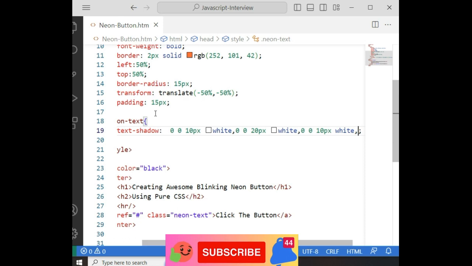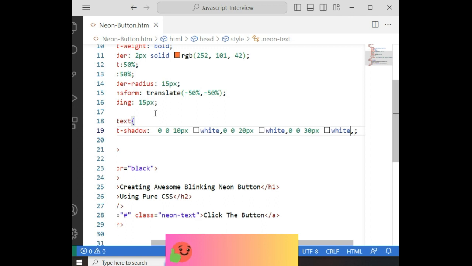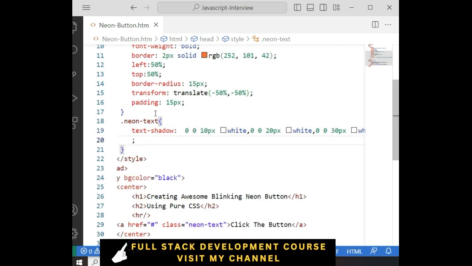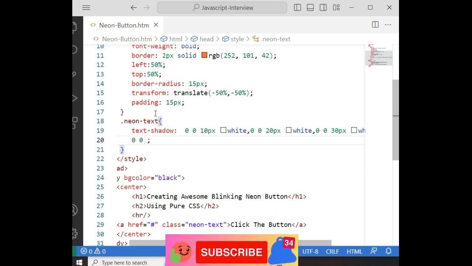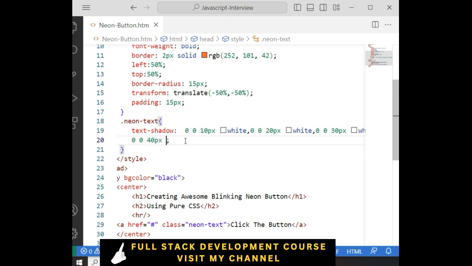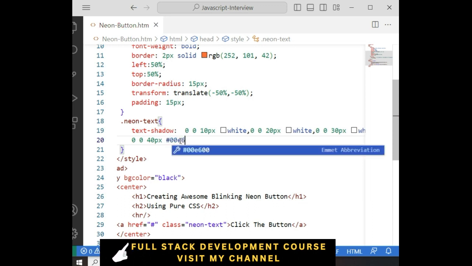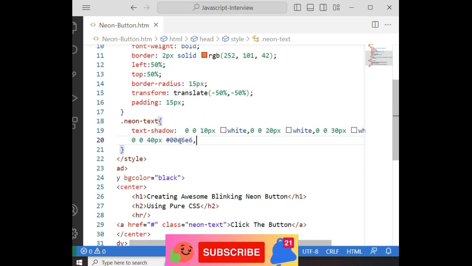and this is 30 pixels, comma, and now I'm adding the neon color. Neon color is 0 0 0, only 2 zeros I'm adding here. After that I'm adding 10 20 30 is the white color, and here 40 pixels. The neon color I am adding here is hash 00 E6, which is a neon color.